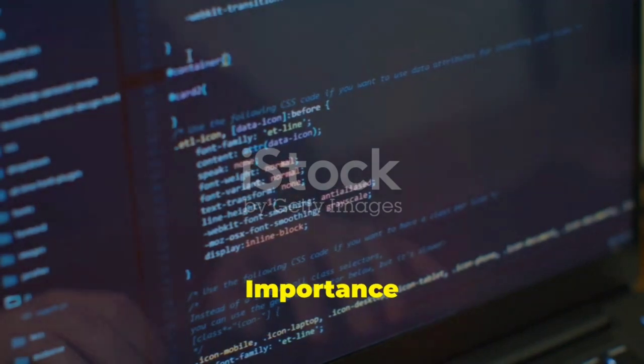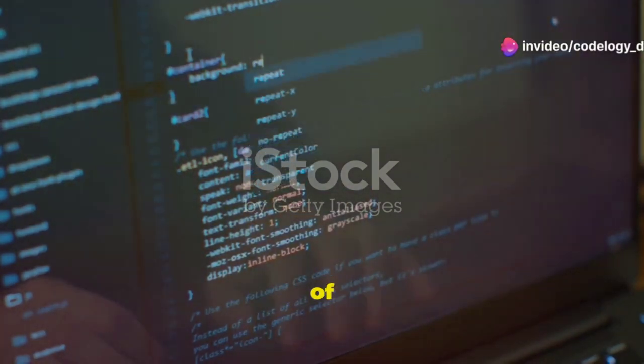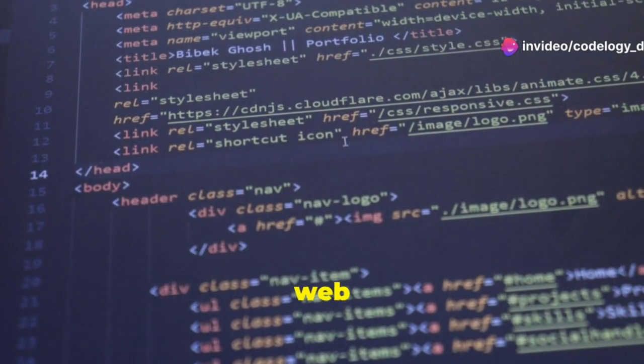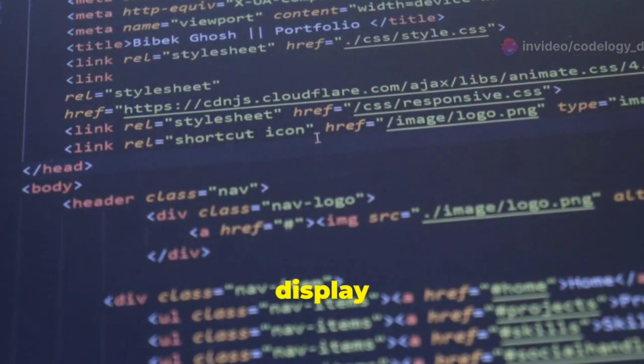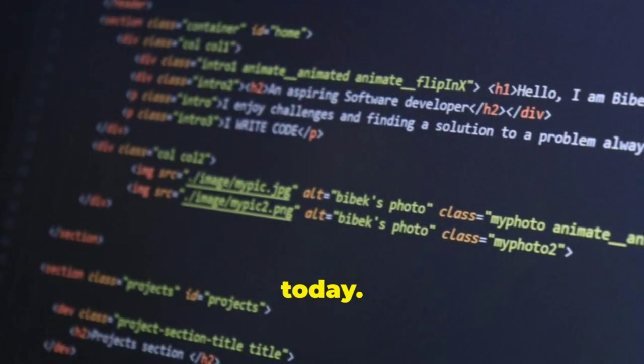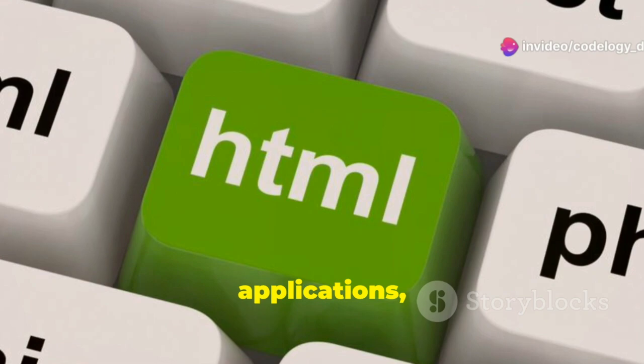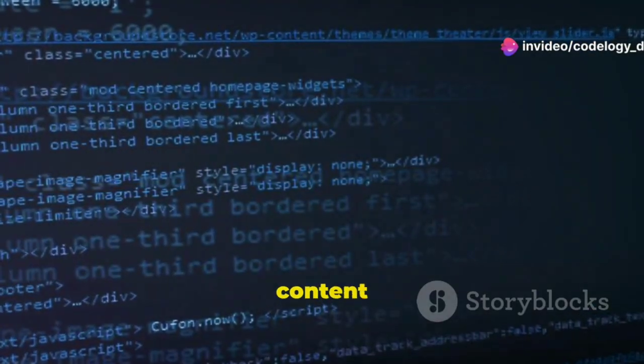Section 7. The importance of HTML in web development. HTML is the foundation of web development. It's the language that web browsers understand and use to display web pages. Without HTML, there would be no websites as we know them today. Every website you visit, from simple blogs to complex web applications, relies on HTML to structure its content and provide a user interface.